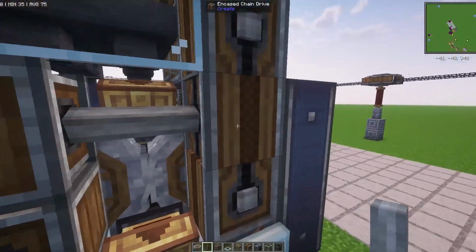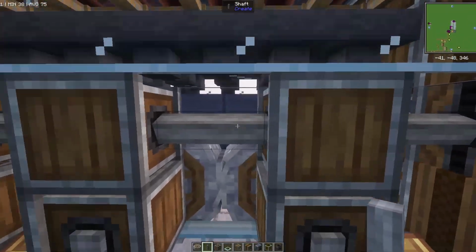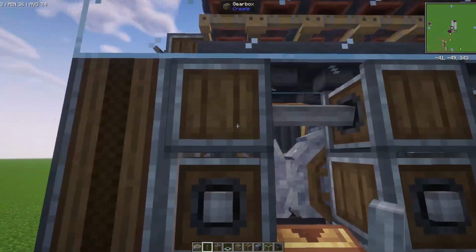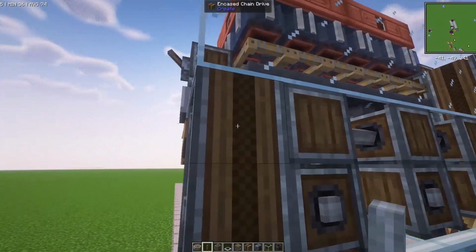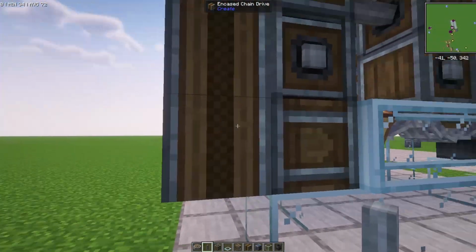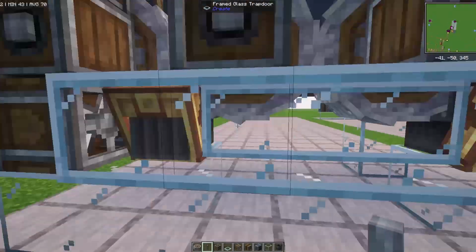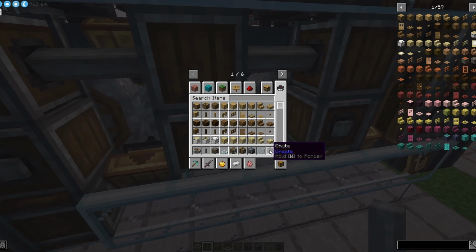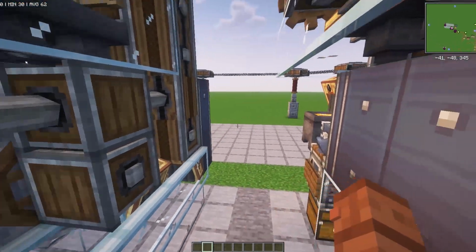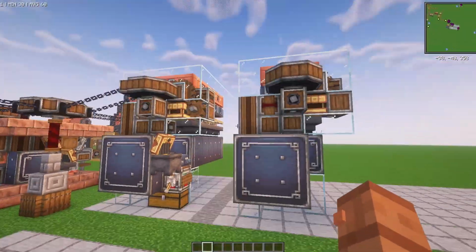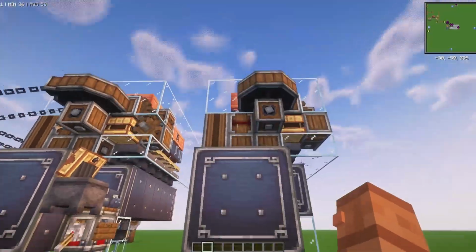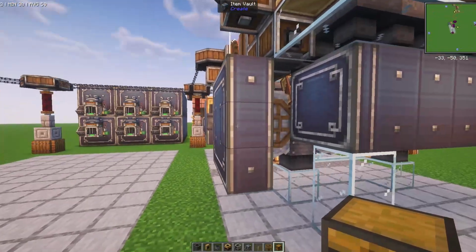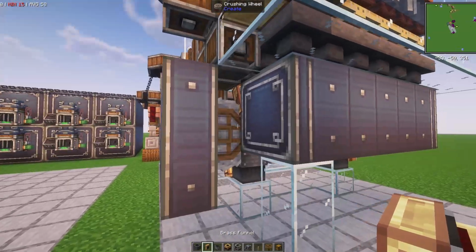What's happening here is that this encased chain drive is powering this, so that this powers the crushing wheels, and then this over here connects to these chain drives, which power the encased fan. And then we're basically done with this part of this step of part 2, and let's move on to the final step.